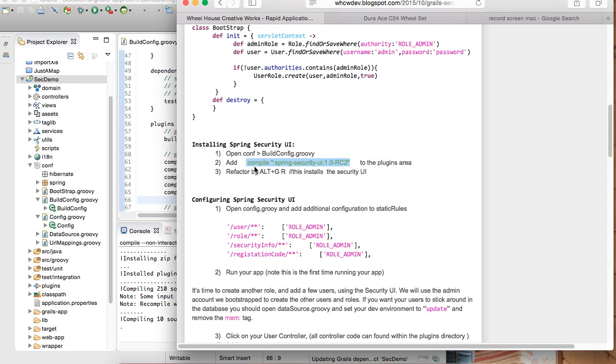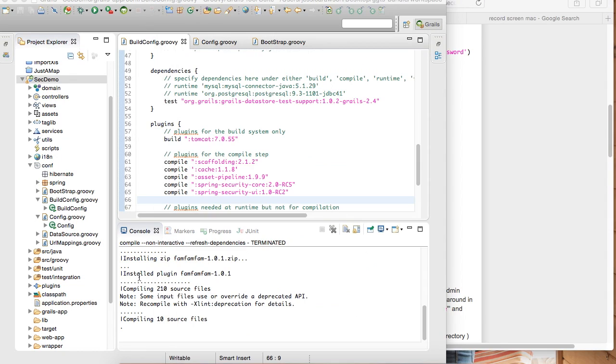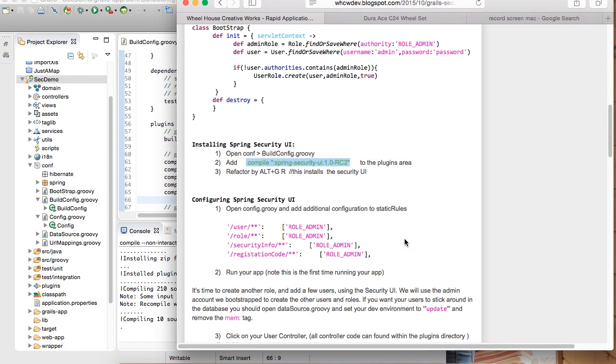Okay, so we added that and then we refactored, right? Easy enough. You guys know how to add text and then refactor. And then after that, the UI is installed. Oh, it's still thinking. Look at this thing spinning around. What it does is it installs the UI plugin, which I'll show you where that's located here under plugins.